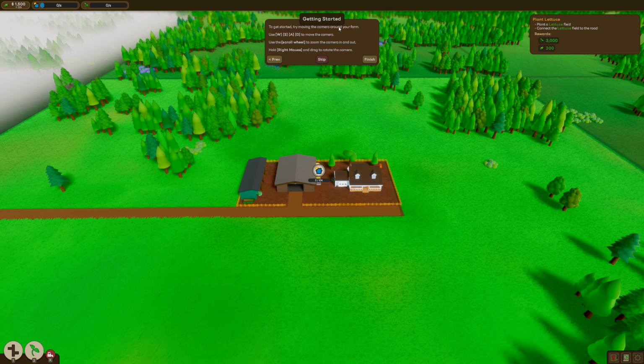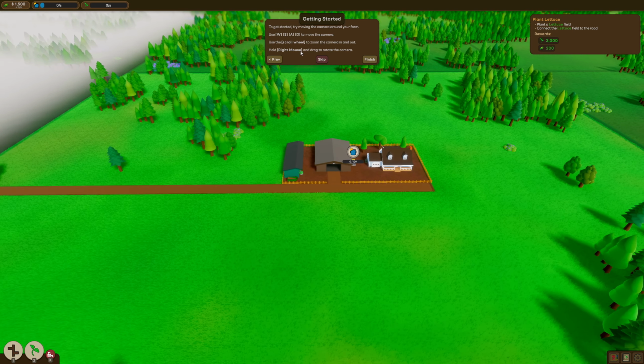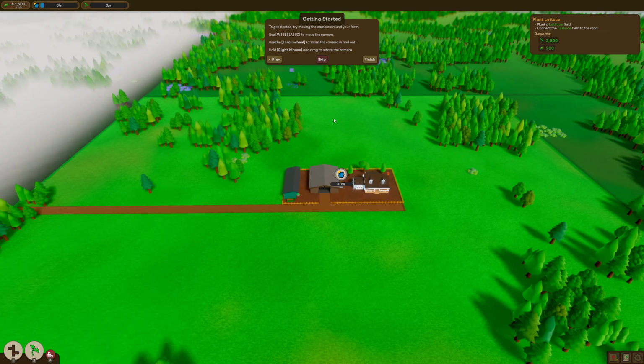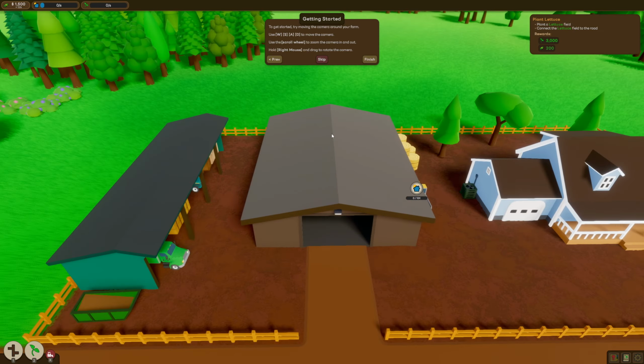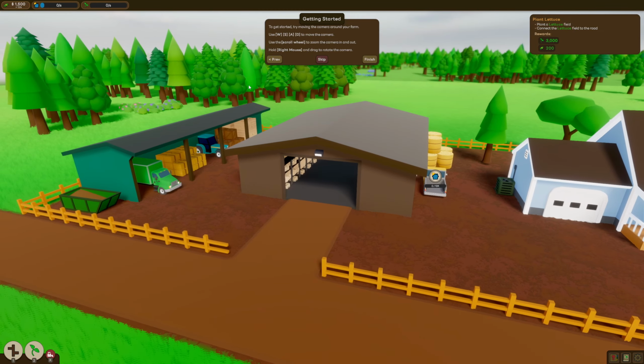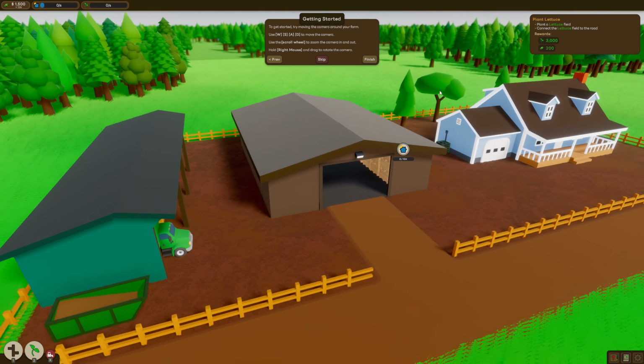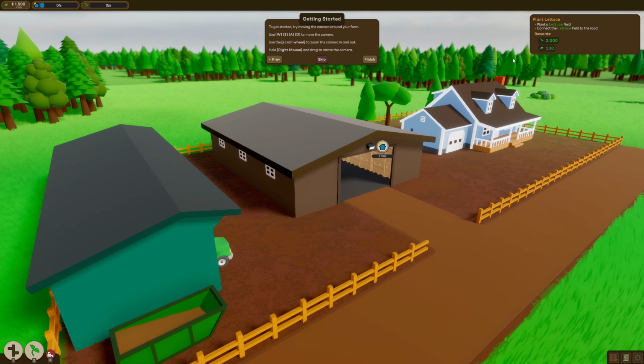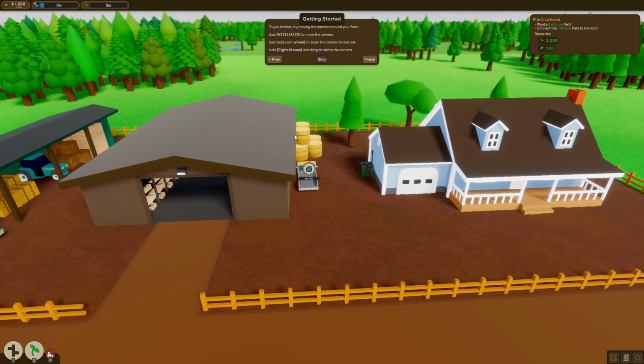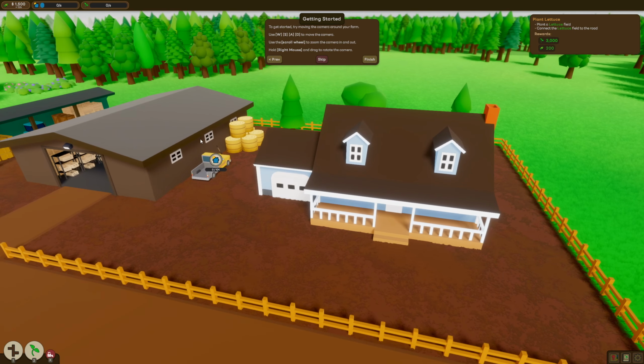To get started, try moving the camera around. You can use WASD to move the camera. You can use the scroll wheel to zoom in and out. Can we go very, very close? Sort of. Close enough to take really good screenshots. I hope there will be a non-UI functionality to this game, just because I like to take thumbnails.